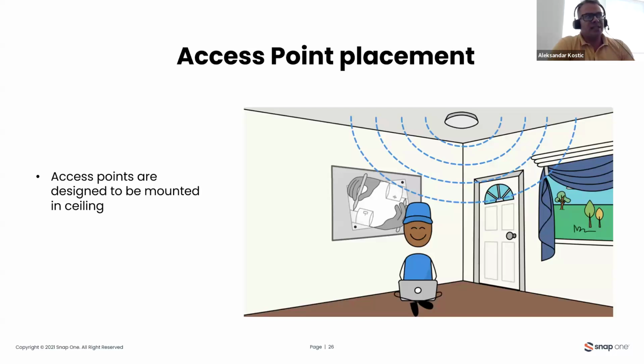Okay, regarding the placement, I already mentioned that when I was speaking about the radiation pattern. Access points are omnidirectional, but the best place to put them in order to use the maximum from the built-in radiation pattern is in the ceiling, so the Wi-Fi beam goes directly to the floor.